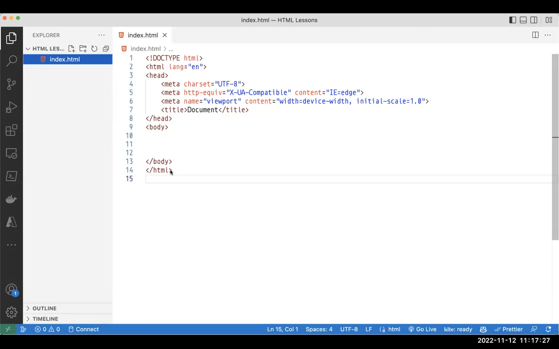in the body section, just type H1 like this, angle brackets, H1. Sometimes the autocomplete does it for you, H1, and enter. This is my first web page. It is awesome. Just write this. Please, can you all see?